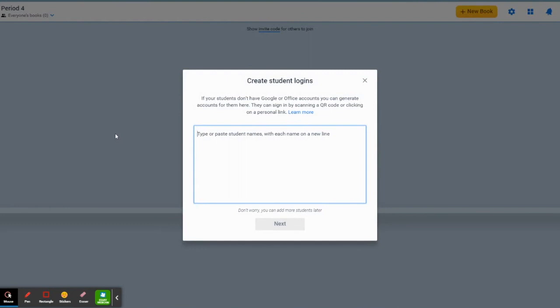A second way that you can add students to a library, this is especially great for our younger teachers. You can create student logins if you would like to be able to have students sign in with a QR code instead of using their Google account. So especially those of you working on iPads, this could be a good idea.